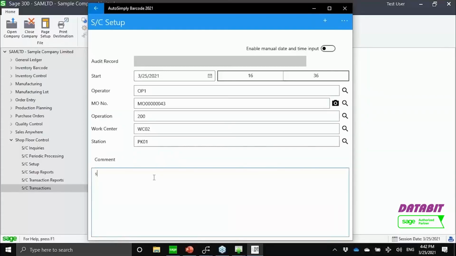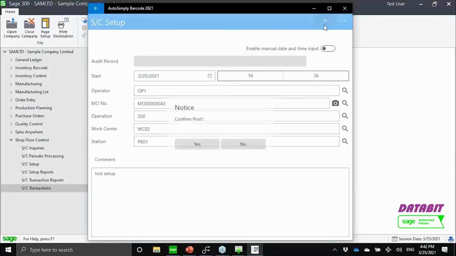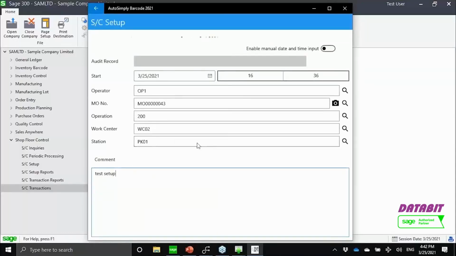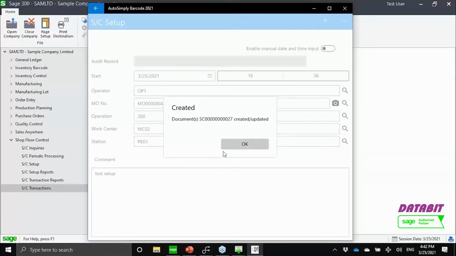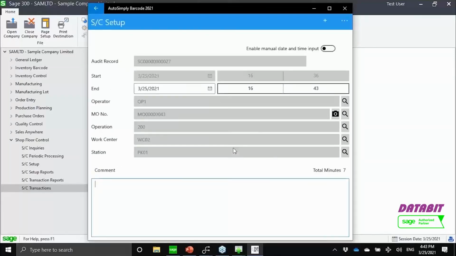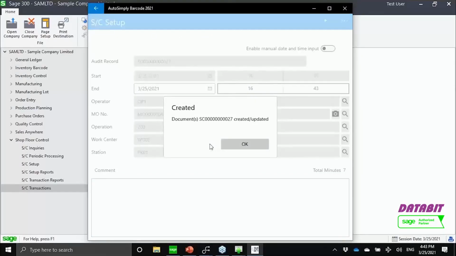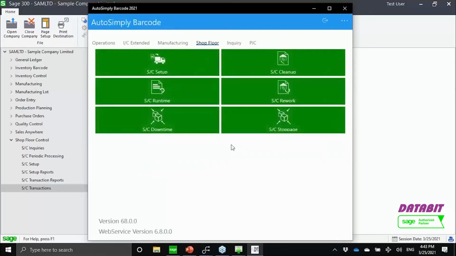So I'll just put in a comment here. So test setup. This is now saving it. And then eventually I would finish. So once I'm done with the operation, I could call this out. Notice how the system would capture the time. And this is now 4:43. Total time is 7 minutes. I can then post. And this is now my time record. So that's shop floor recording using the barcode app.